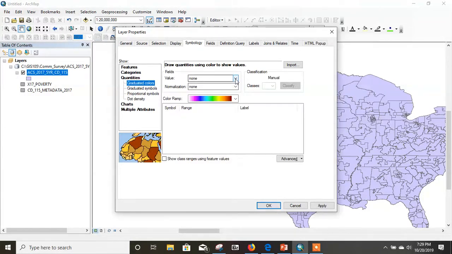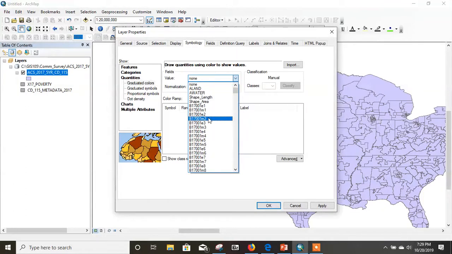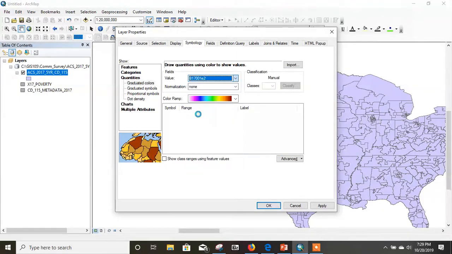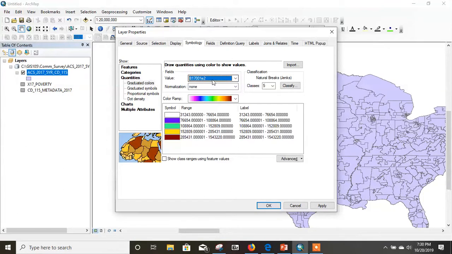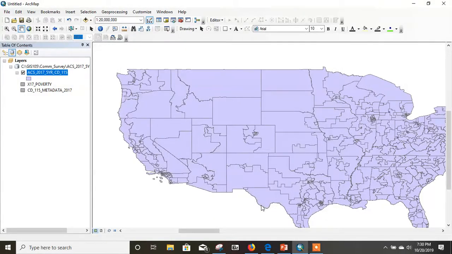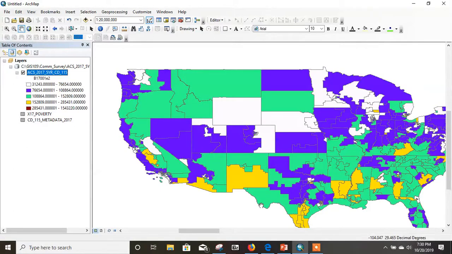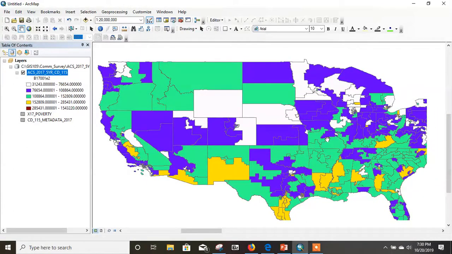And remember the field, B17001E2, was the population living below the poverty level. So these numbers are numbers of people. So 31,243 to 76,654 and so forth. You can come over here and play with these things later, but for right now, let's just keep the default. We're going to hit OK. And here is what my map looks like.